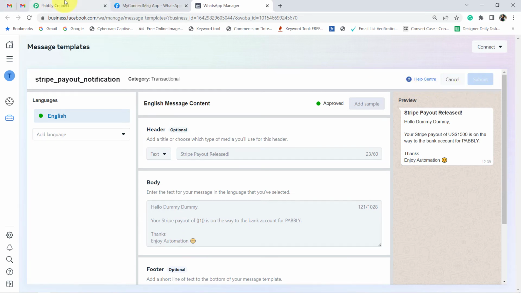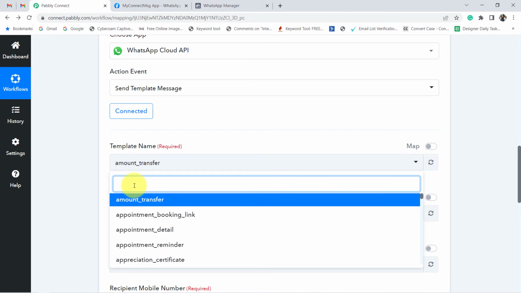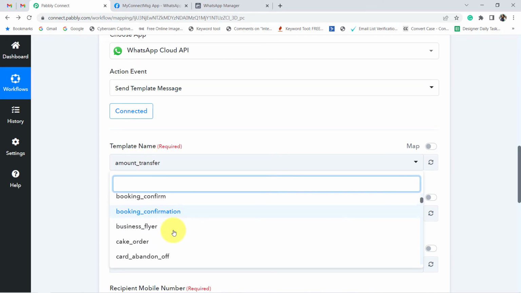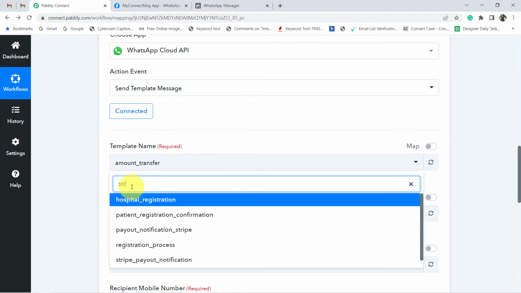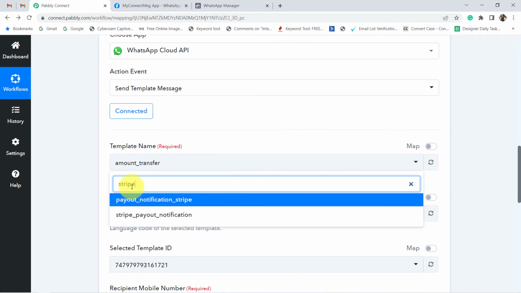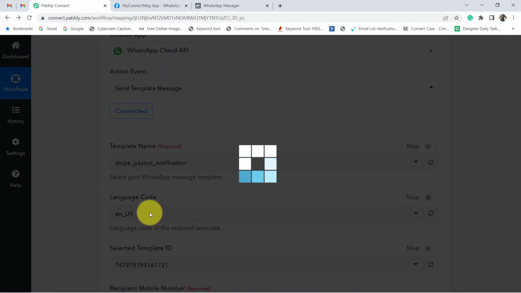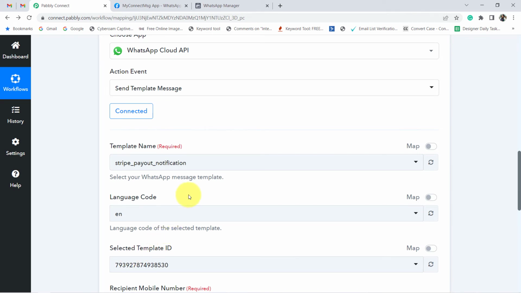Let me go back to Pabbly Connect and select the same template, and you can see these are the various templates of my account. All of them have been fetched automatically, and this is my template which I have just shown you, Stripe payout notification. All right, now keep the values, the language code and selected template ID as it is.